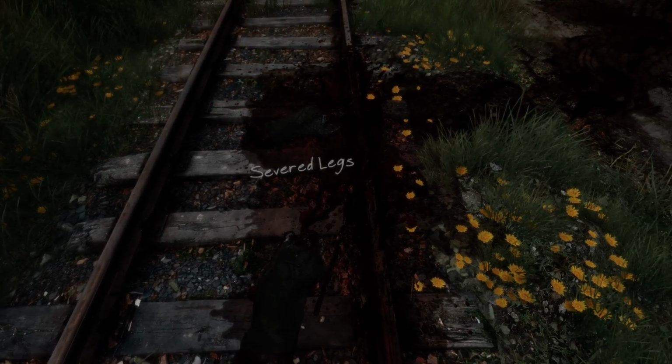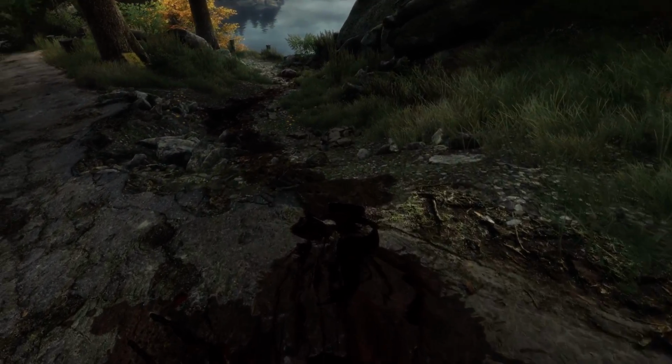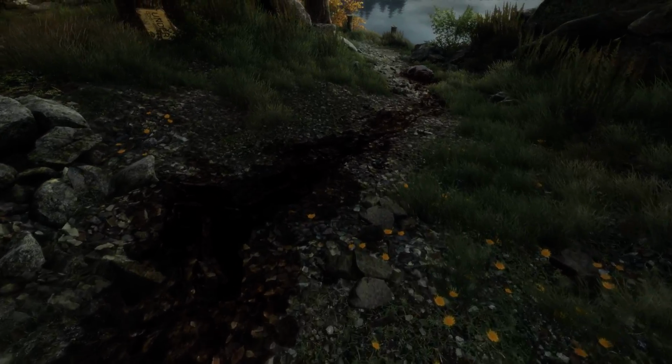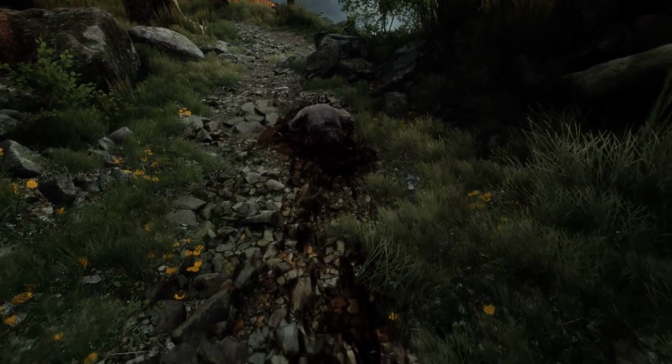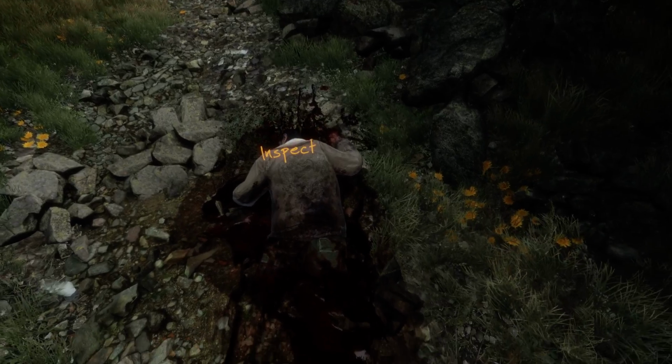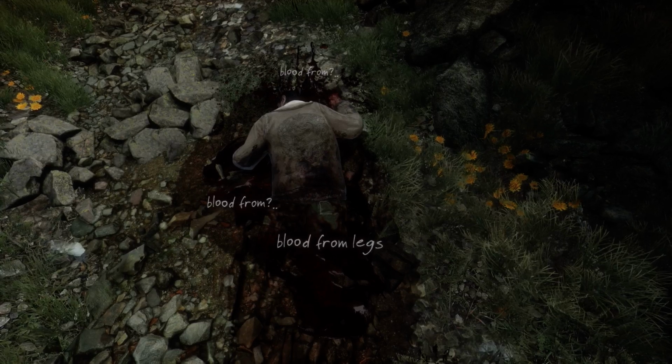So it's just like all the thoughts going through the main character's head. Well, let's just follow the blood trail. We've gotten bloody, so this is going to be a kind of horror-ish, scary game.